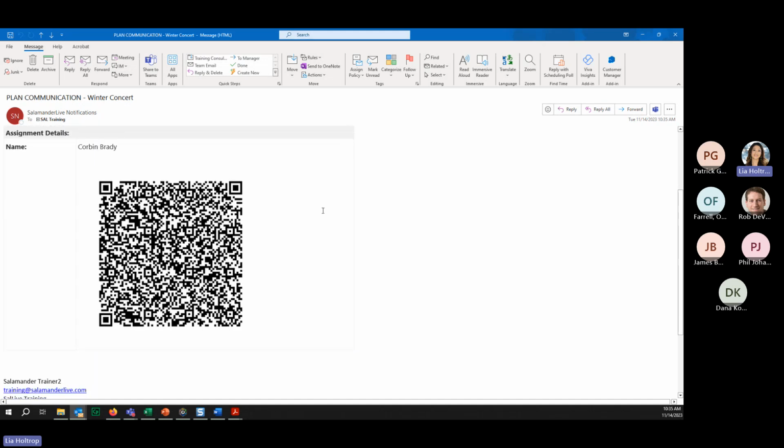This barcode is similar to the barcode that's printed on his actual Salamander Live credential, so he can use either one. He can use this to get scanned in, or he can use his actual Salamander Live ID. Doesn't really matter in this case, but with the email, it always comes with this barcode.